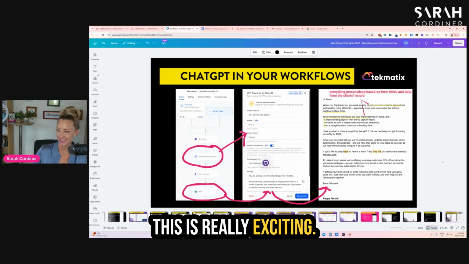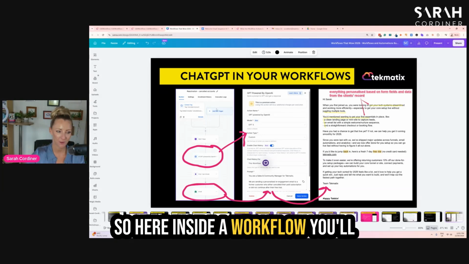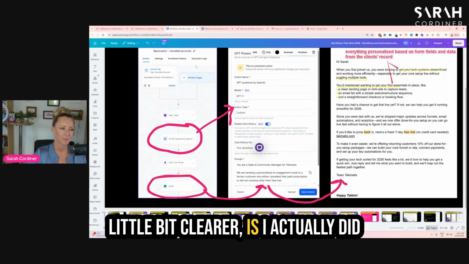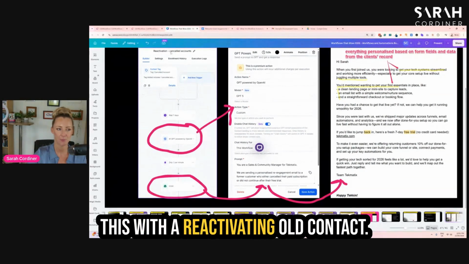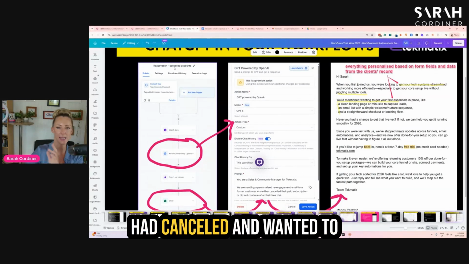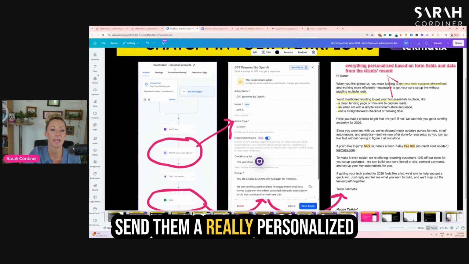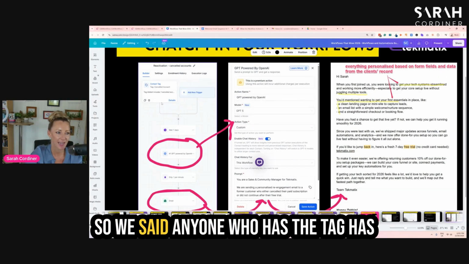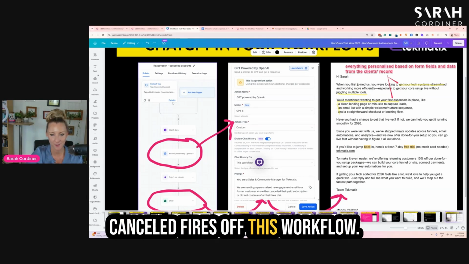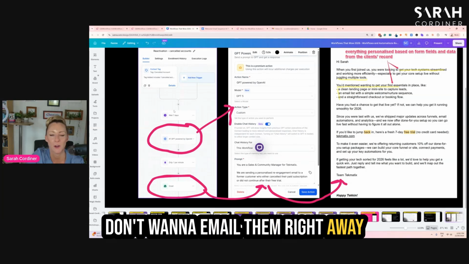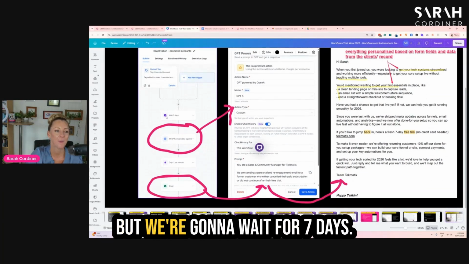This is really exciting. So here inside a workflow, you'll see from this image, I'll make this a bit bigger for you so you can see this a little bit clearer, I actually did this with reactivating old contacts, so reactivating old clients that had canceled and wanting to send them a really personalized message without me manually having to write every email. So we said, anyone who has the tag has canceled fires off this workflow. We wait for 7 days because we don't want to email them immediately after they've cancelled. But we're going to wait for 7 days.